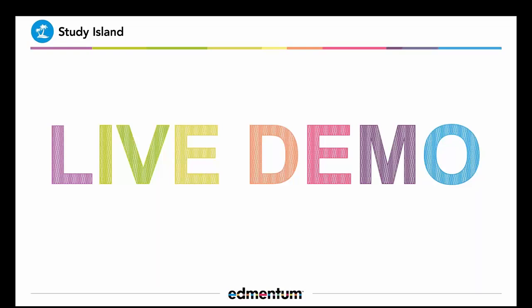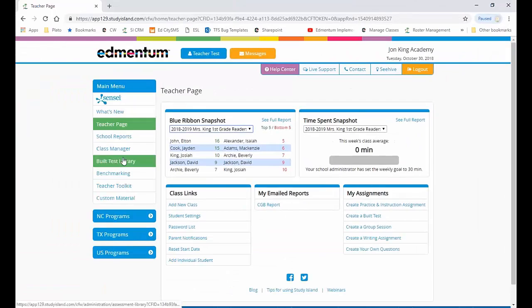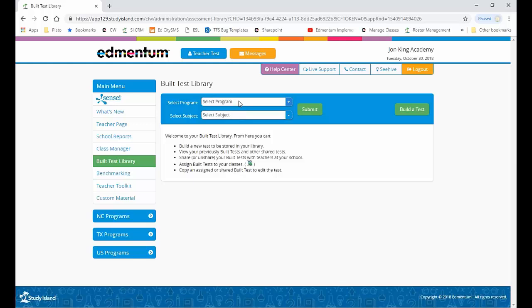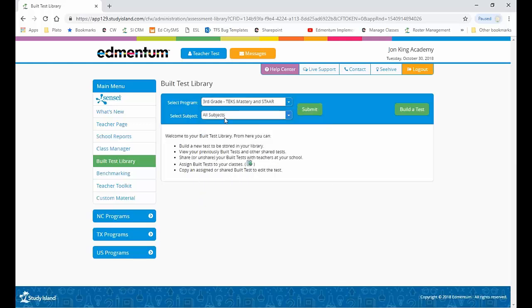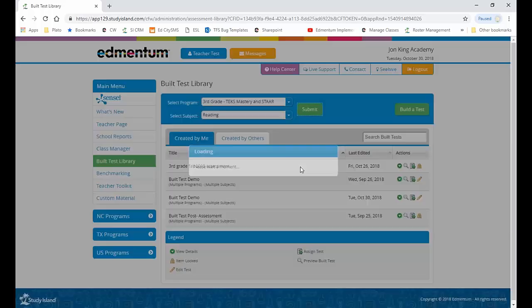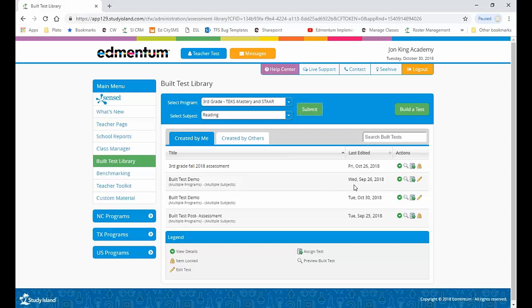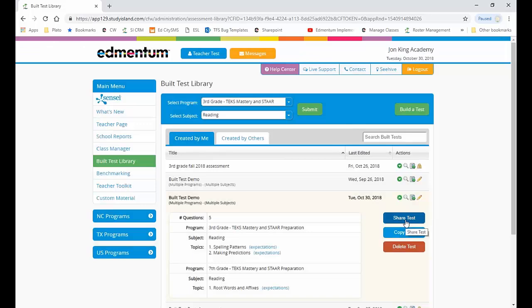And give me 1 second to bring this back over. So let's go back to that built test library. And I know that I created that in 3rd grade reading. I have that built test demo that I created right here. So I'm going to click this little green circle and you'll see that I can share it right here.